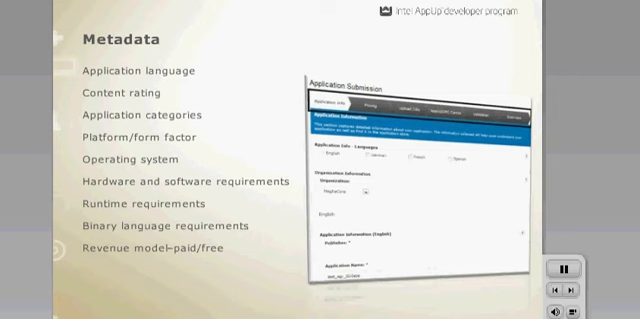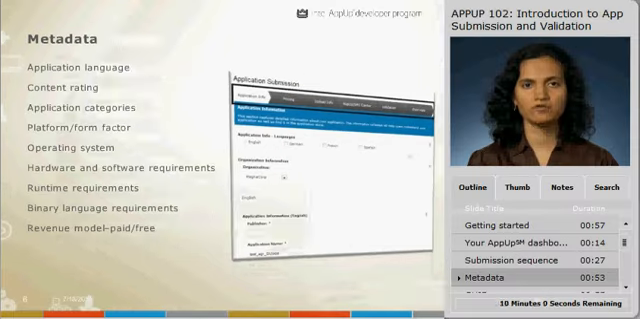Categories include language. Localization support for applications is currently available in English, German, French, and Spanish. Content rating, application category, and the platform the app will run on. You'll also need to specify the operating system and any hardware, software, and runtime requirements. And finally, you will need to select the revenue model for your app, free or paid, and set the price you want to charge if you are selling it.